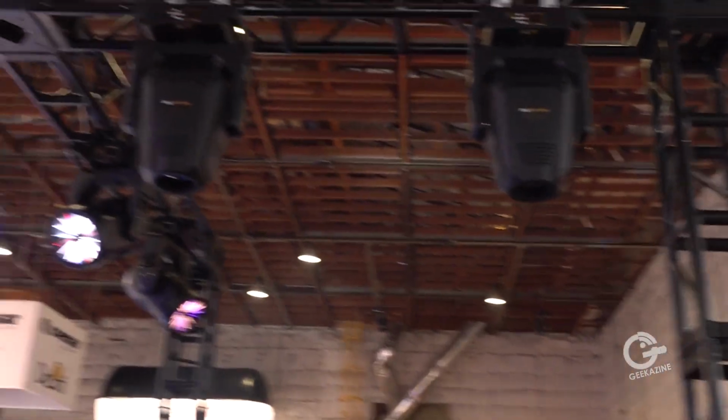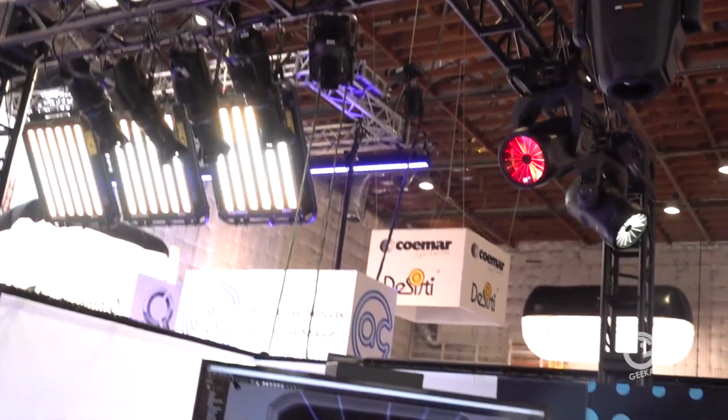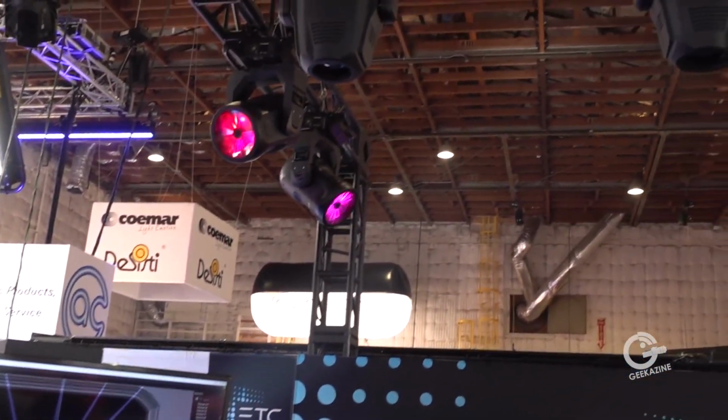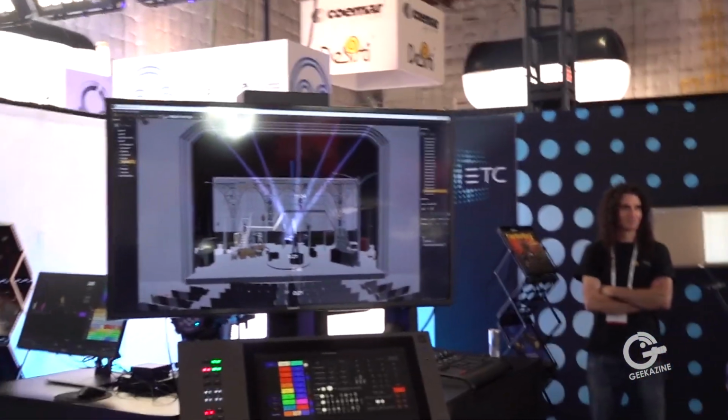Augment3d is a new visualization software that will be tied into the EOS 3.0 release. But more than a visualization software, it's actually a way to focus and find information out about your system without having to dig through paperwork. So what we actually have behind us is our Cine Gear booth, and we have some truss and some fixtures. And what we've done is we've made a 3D model of this and imported it into the EOS software.